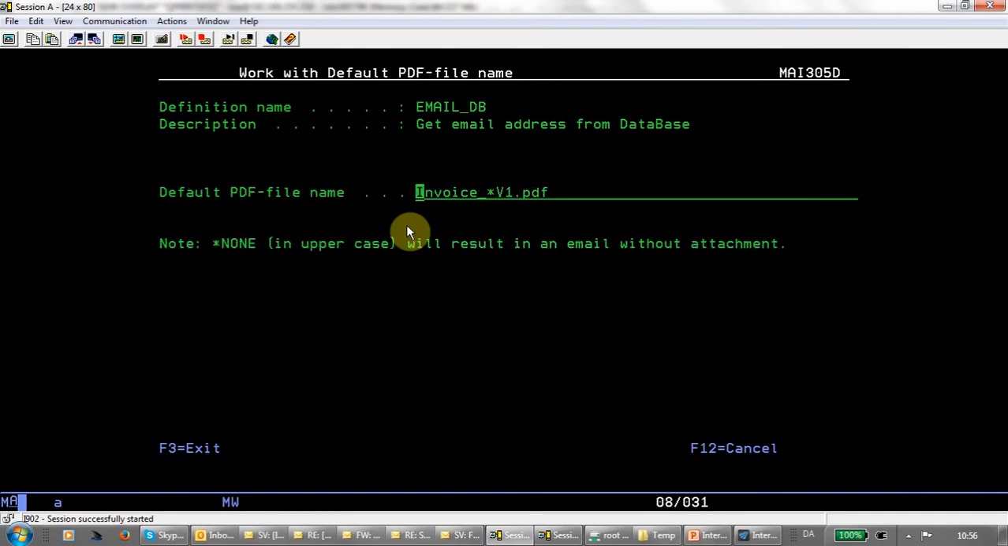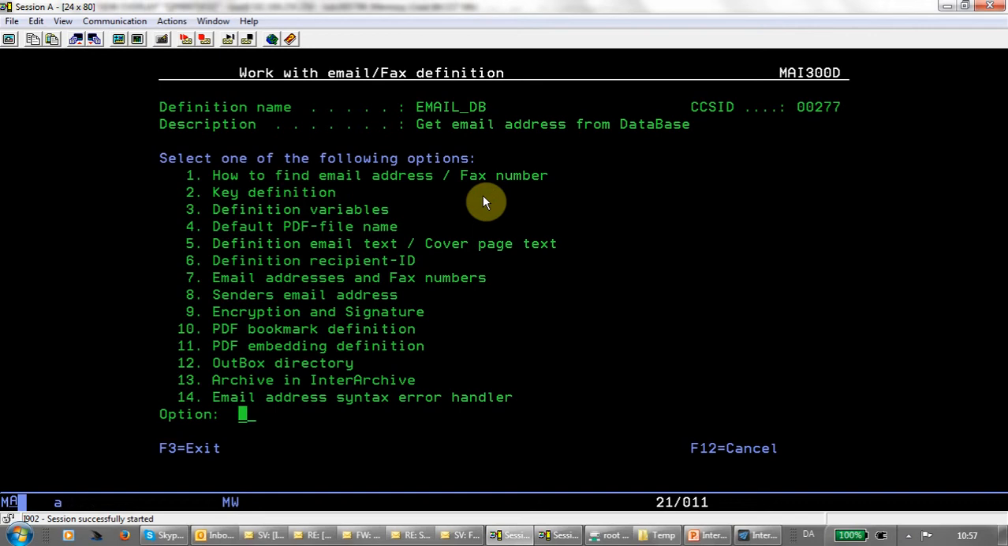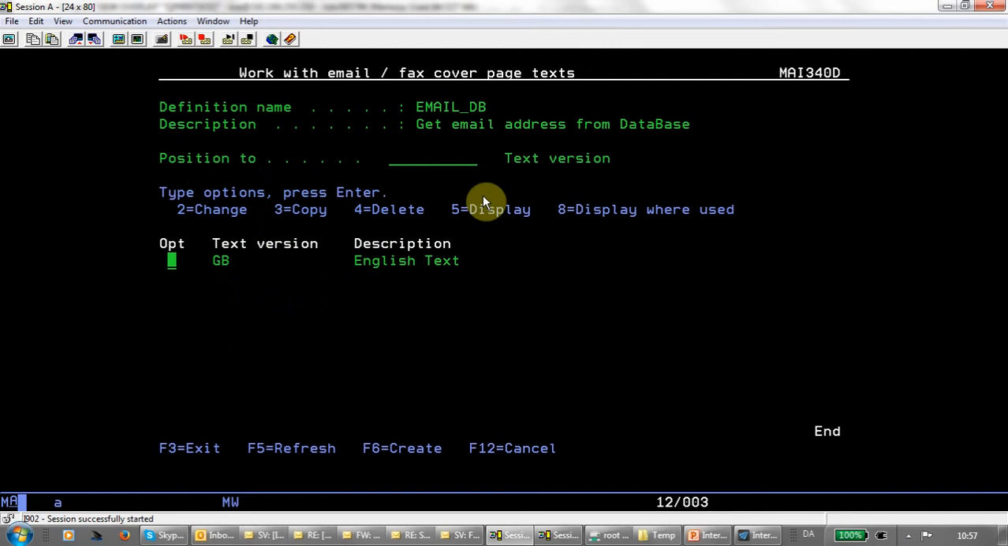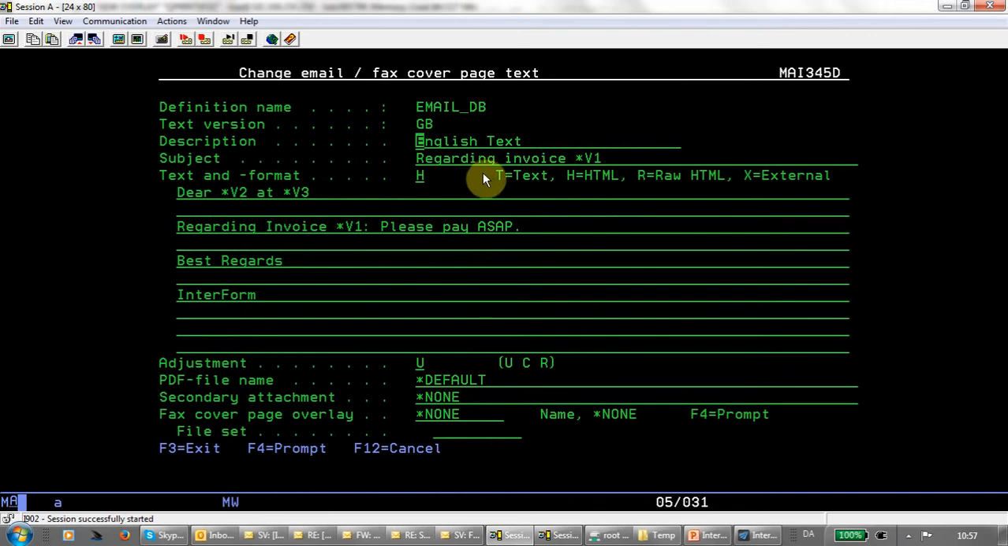Next, the PDF file that we are attaching to the outgoing email, which is the result of the merge between the spool file and an overlay or an overlay selector. In this case we want to use the variable as a part of that file name. Next, option 5, that's where we define the text that we are going to use as the contents of that email. And you can have multiple text versions, for instance in different languages or different contents. In this case I'm just using one single text version and addressing the receiver in English.